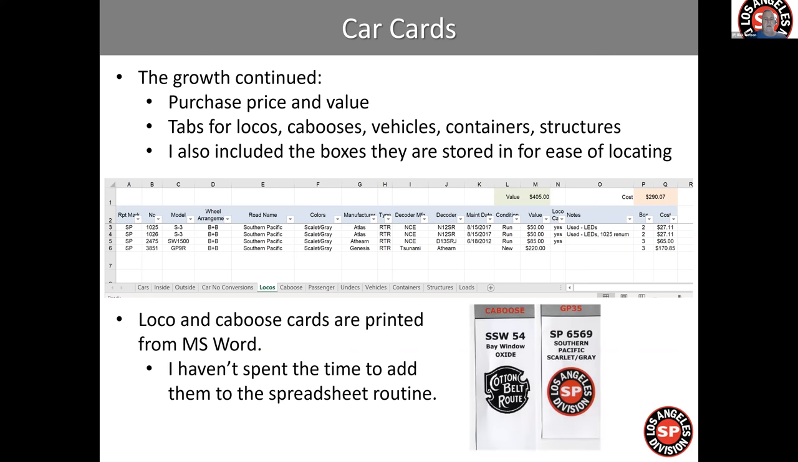And I also printed loco and caboose cards, header cards for the loco and footer card for the caboose. That's a personal preference thing. I never got around to trying to modify an Excel spreadsheet to do that. So I just quite simply did it in Word, picked up a version of that, modified it. I always include the railroad logo on there as well. You can change it. I have Santa Fe on part of the railroad, and so I actually changed the colors at the header to be yellow and blue as opposed to red and gray.